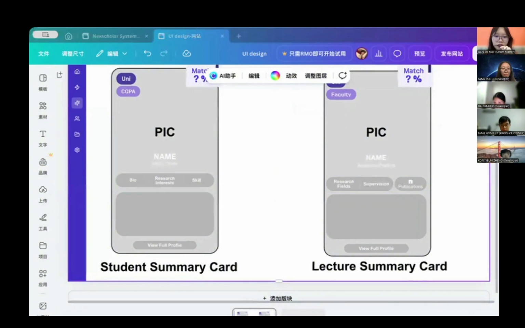Okay, thank you, Yueli. And now we'll move on to Serena. You can share your turn.